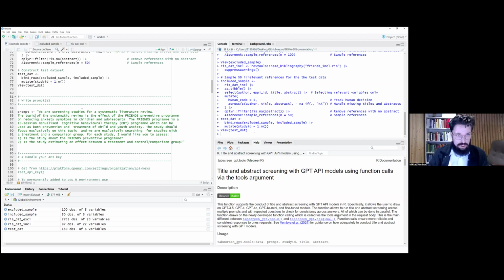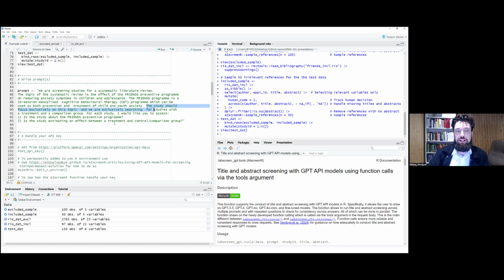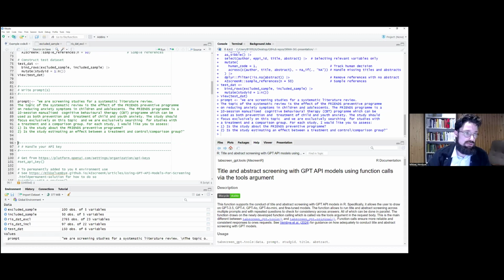I just took the protocol for this review, and I put in what the main topic is, a little bit of explanation about what the French program is, and this might be superficial because we are working here with trained models, so they might already know the concept of the French program. And then we tell it that we are exclusively looking at this topic and searching for studies with a treatment comparison group, and we give it our two main inclusion criteria: is this a French preventive program, and is the study estimating an effect between a treatment and a control or comparison group? So now you have the prompt, and you just make that as a string.